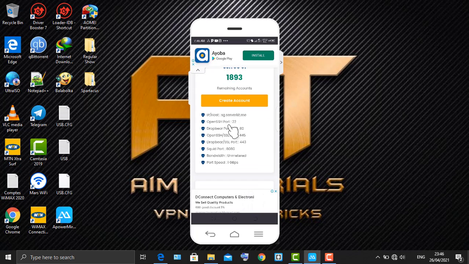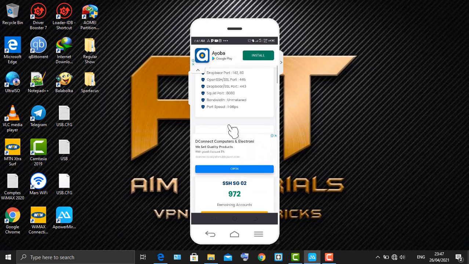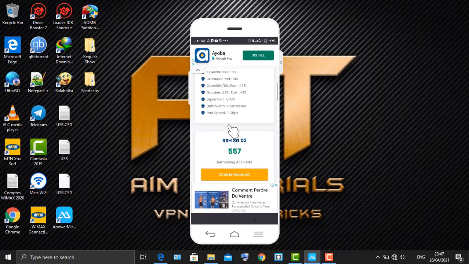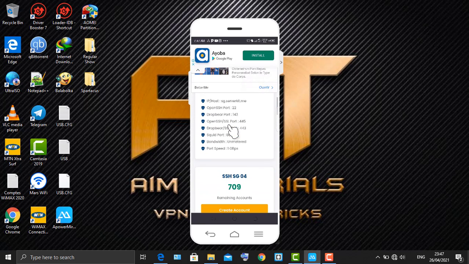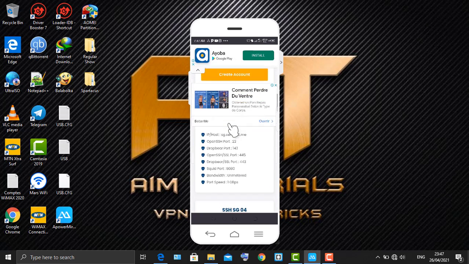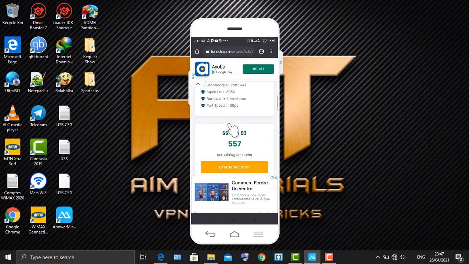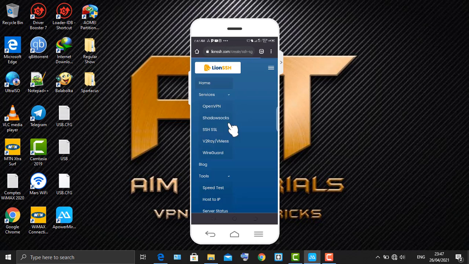So here's the first choice here. See the port speed, 1 GB per second, bandwidth and method. They give a detailed description of the service, which is really important for developers. So you come right here, select. I'm going to select the second, which is always my best server.